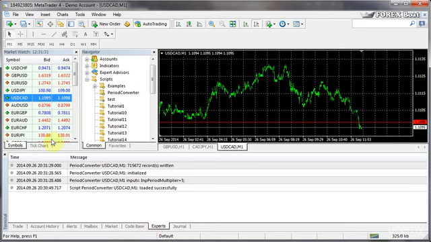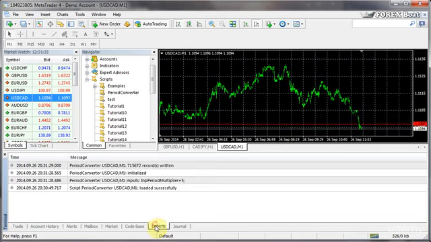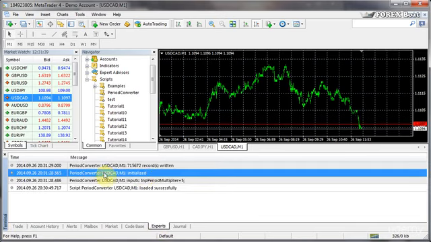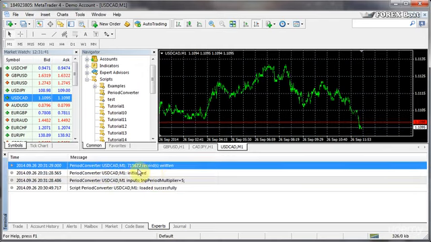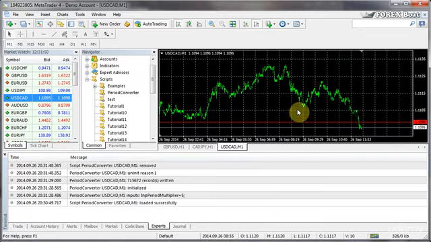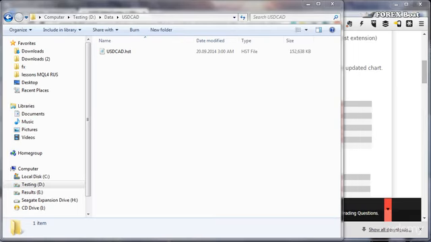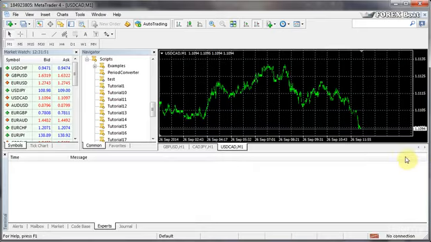If you look at your terminal window, that's the one where you can see your balance, your account history. If you go into the Experts tab, you'll see some messages here, that the script was loaded, and that it's written a certain number of records. Once it's finished, we want to right click and remove script. And when that's done, we need to close the terminal and open it again, so basically restart the terminal so that it picks up this new file that has been created.